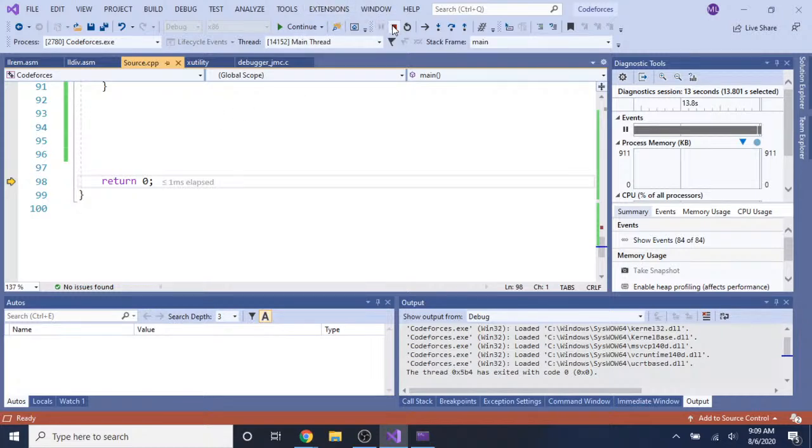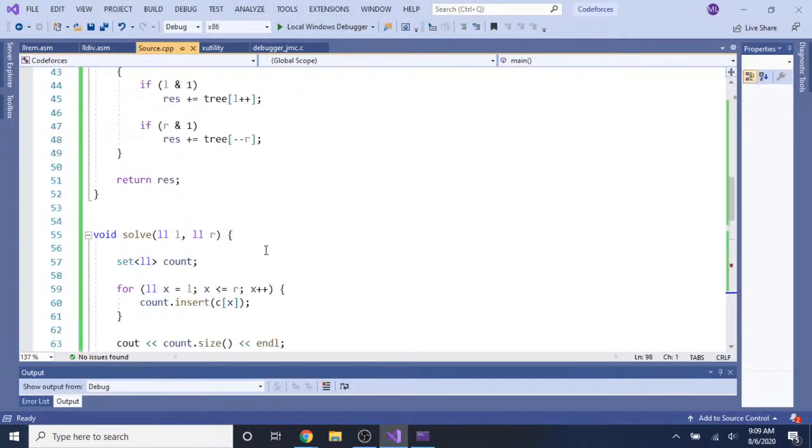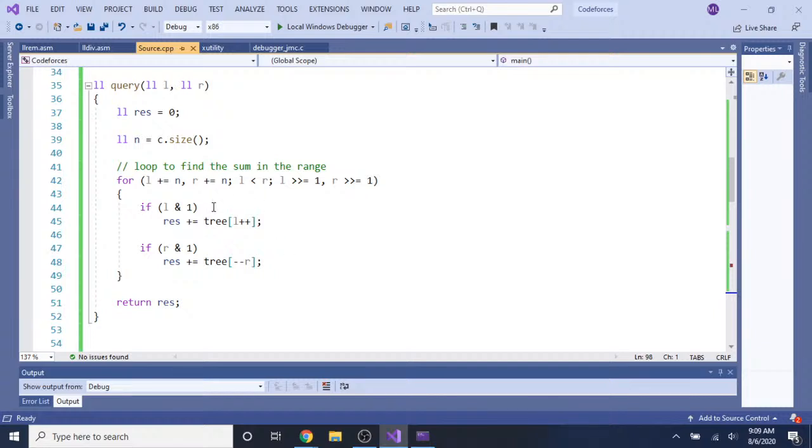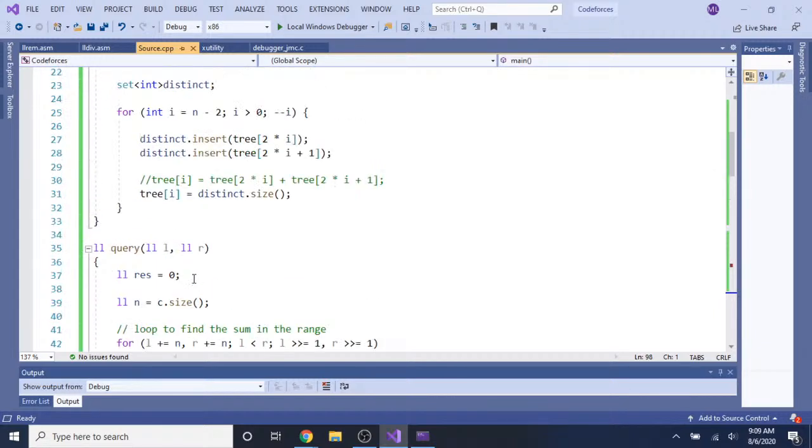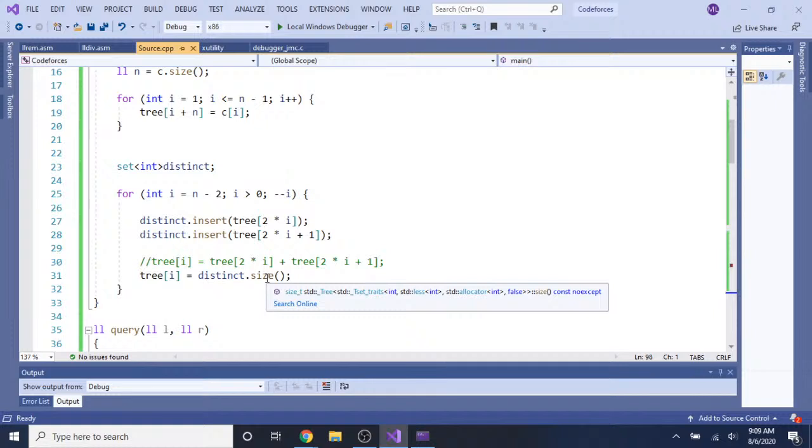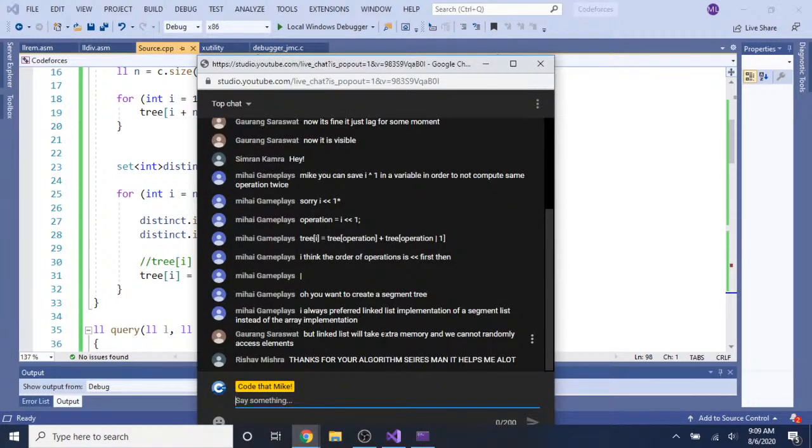Okay, let's go back up here. Let's see. Plus equal LL plus equal. This is right. I think something was wrong with our distinct. I don't know. Let's see.